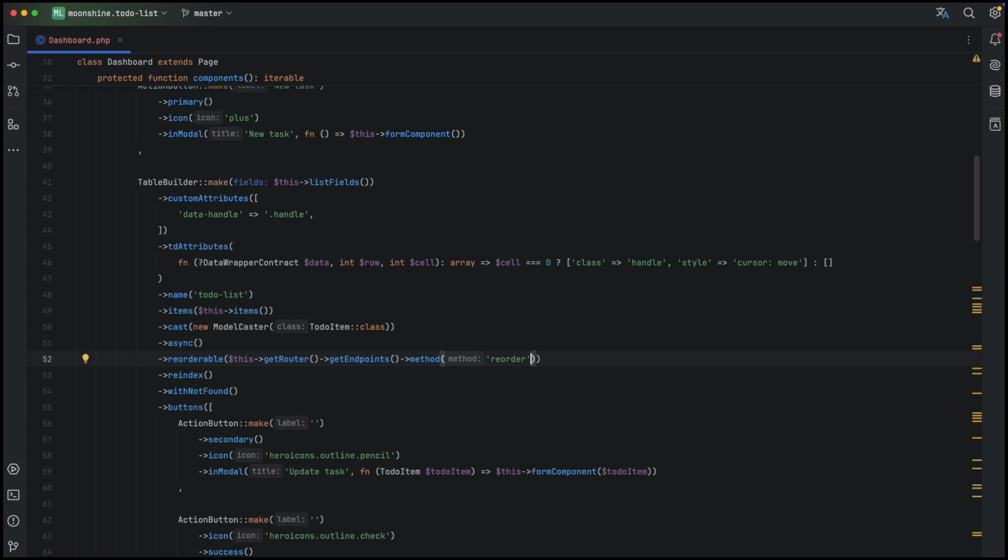Like this. GetRouter has been moved to a separate object that contains all get endpoints available for MoonShine on Laravel. So we need an async method. We call it and specify which one we need.